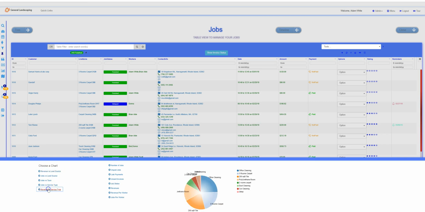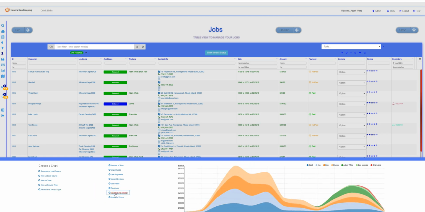You can look at revenue per service type, so you can see what services you're selling, you're making the most money on. You can see revenue per worker. So on a month-by-month basis, you can see how much revenue each of your workers is generating. And there are other charts you can view as well. So it's a great way to help you to track your business's performance over time.